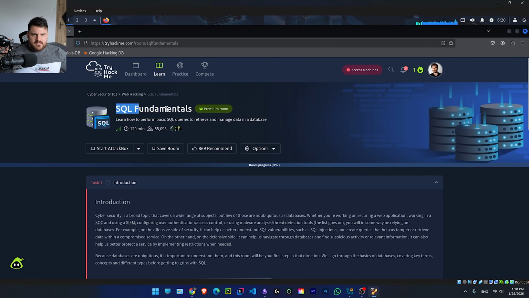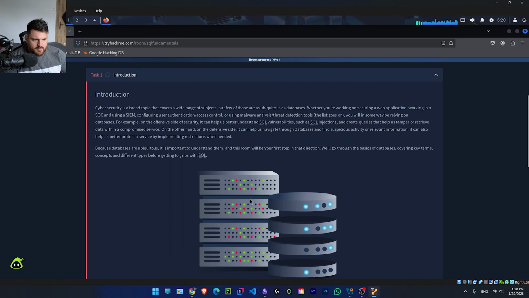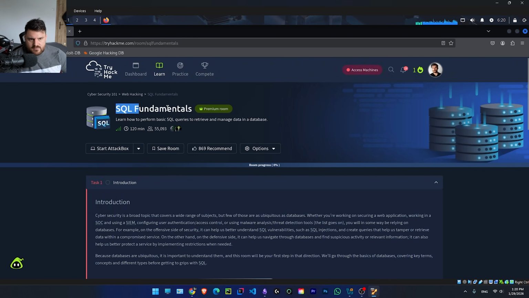Today we are starting SQL Fundamentals, another very crucial room or tool to know, not only in cybersecurity but in all IT fields. Learn how to perform basic SQL queries to retrieve and manage data in a database.